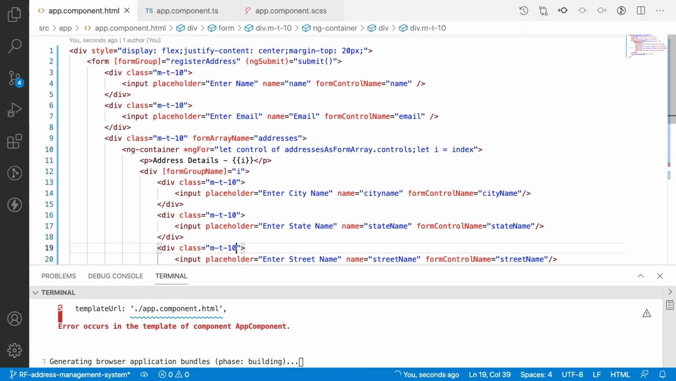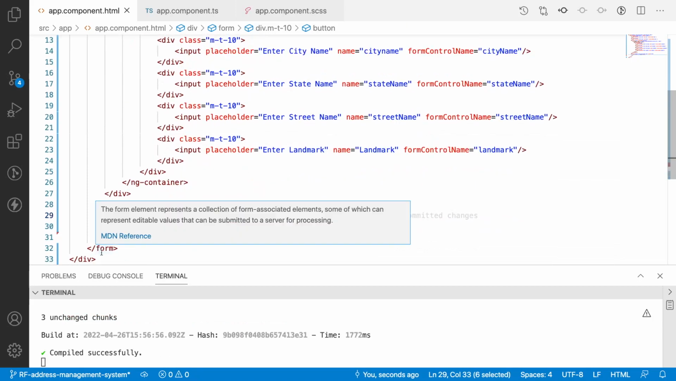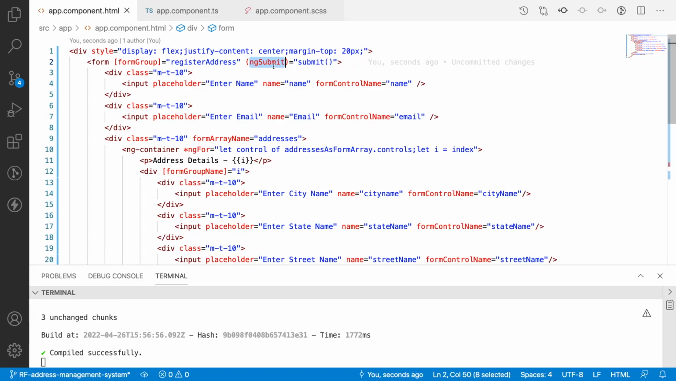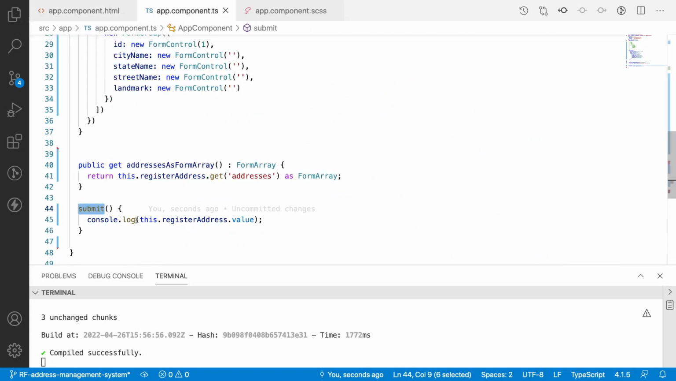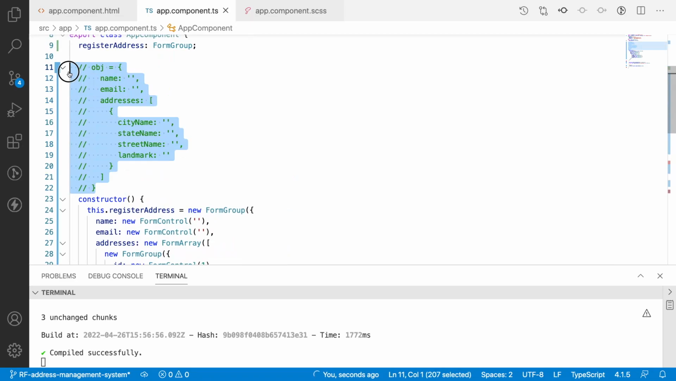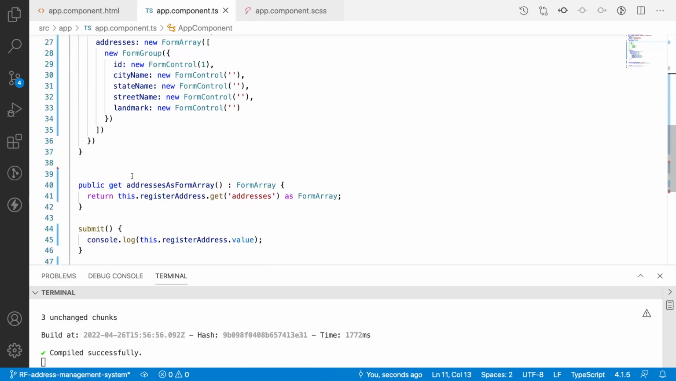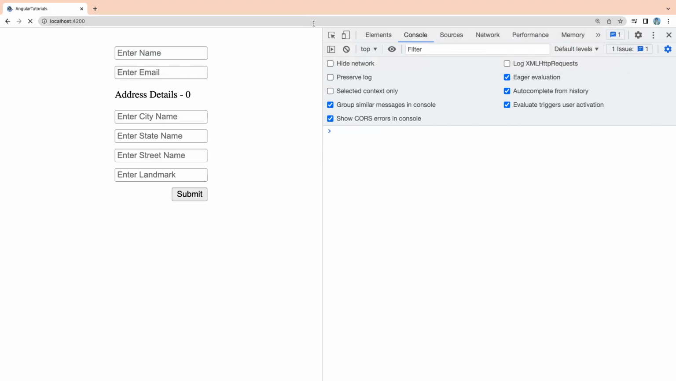Let me save this. So as we are giving this button as submit, and inside the form this will be calling this ngSubmit event whenever I click this button, and we are consoling the values which are entered in this particular format, and that format should be displayed in the response as this object. So let me go back and clear it off. Let me reload for our sake, and let me remove all these values and submit.